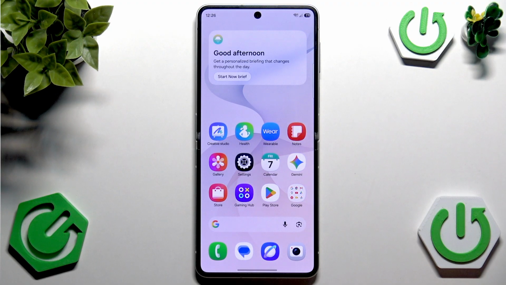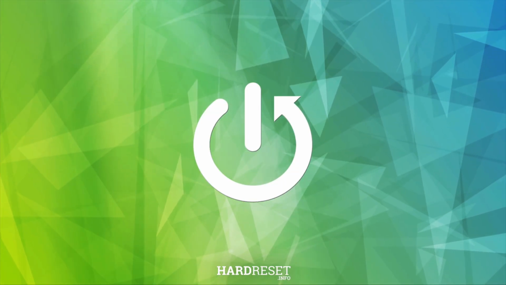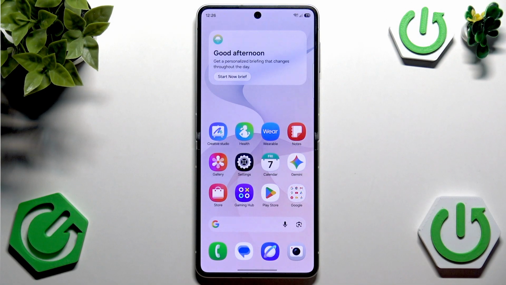Hello guys, today I'm going to show you how to fix notifications not showing on your Samsung Galaxy Z Flip 8. Missing or silent notifications on the Samsung Galaxy Z Flip 8 usually stem from One UI background restrictions, Do Not Disturb triggers, or specific cover screen flags and window toggles.